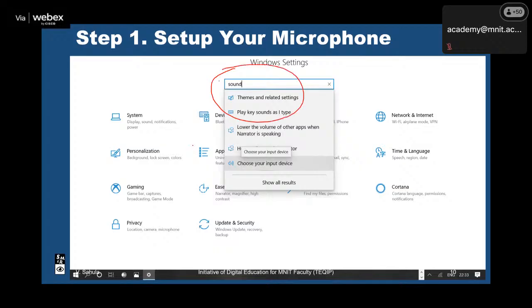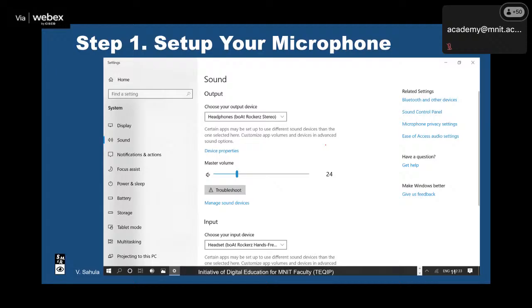I'm taking this inside the settings. I am saying sound. Go to sound. Once I do that, my sound output and input will be visible. So here I can set my speaker, the headphone which I'm using. The input device, mic, is a headphone mic. I have to set it up, right?